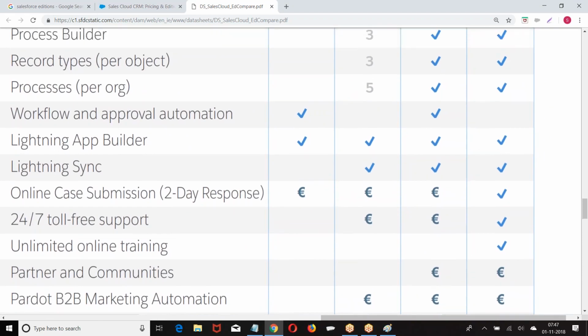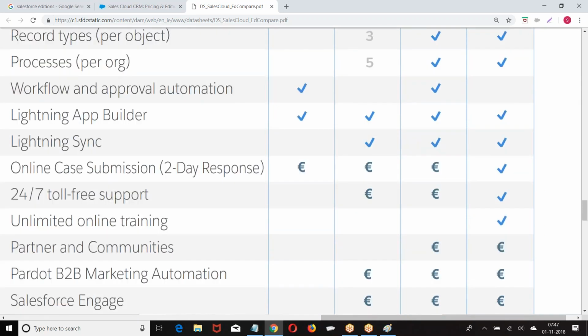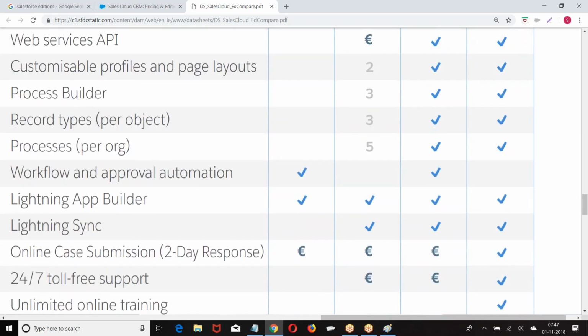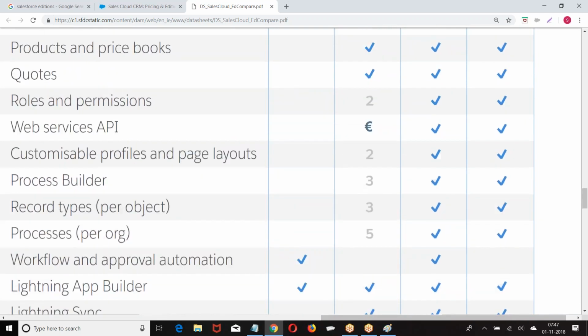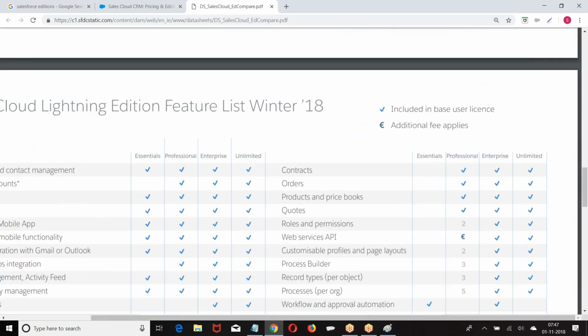Okay. Now what was this? If you look at this, these are coming as an unlimited online training. These are the three additional features. Other than this, everything is the same. Now what is the difference between these two editions?